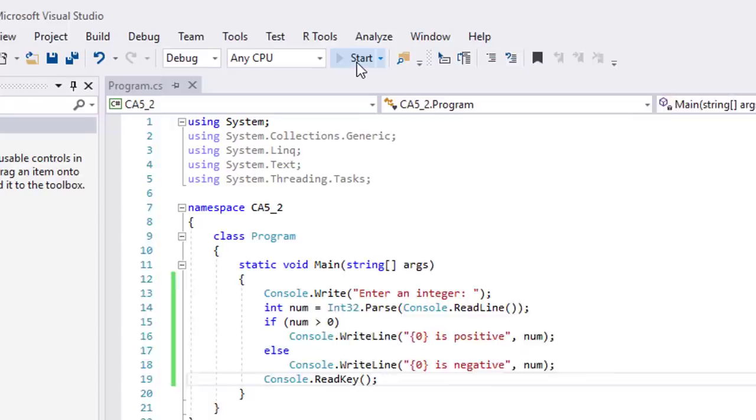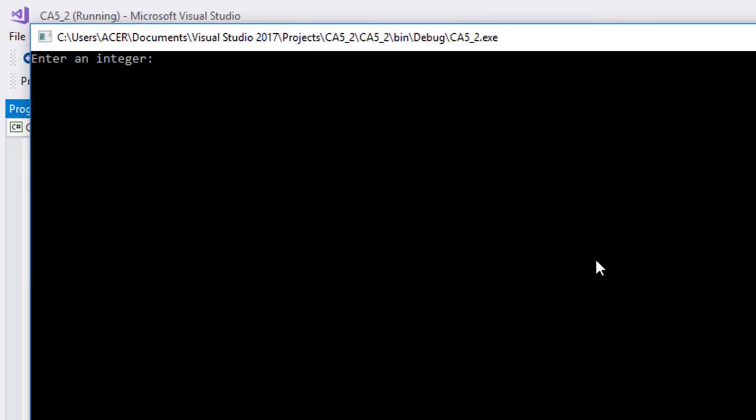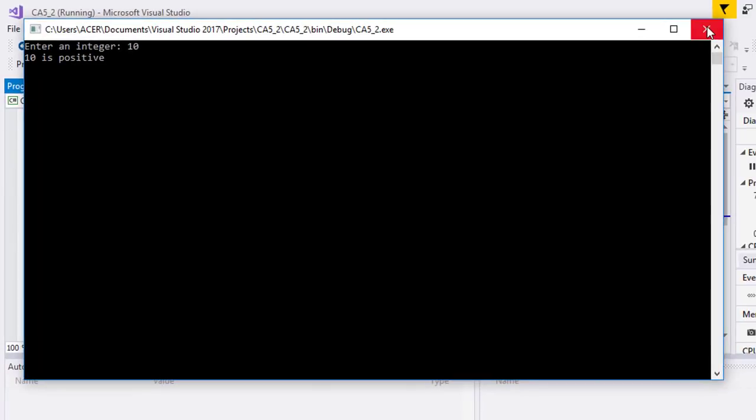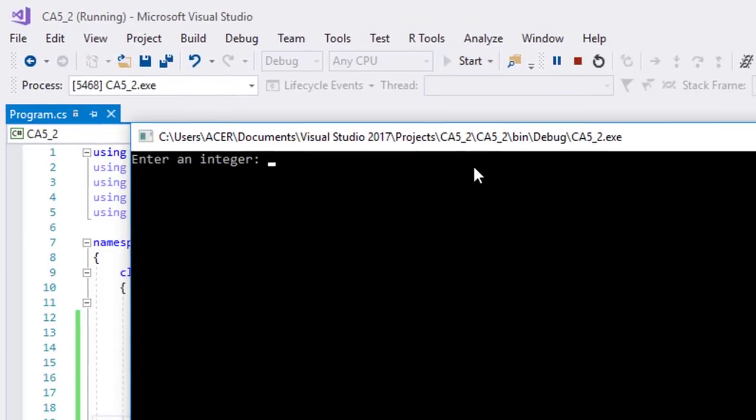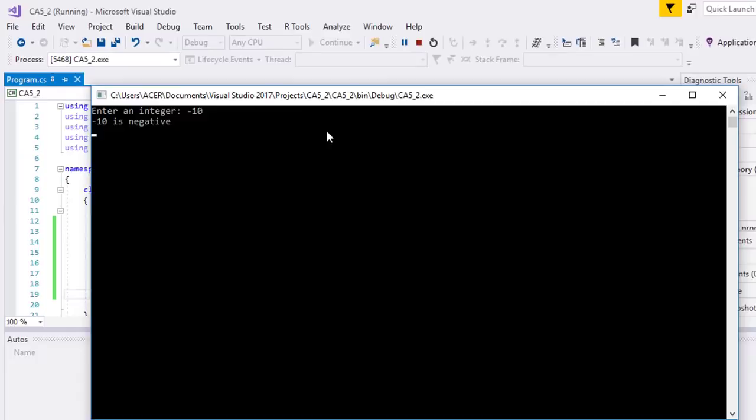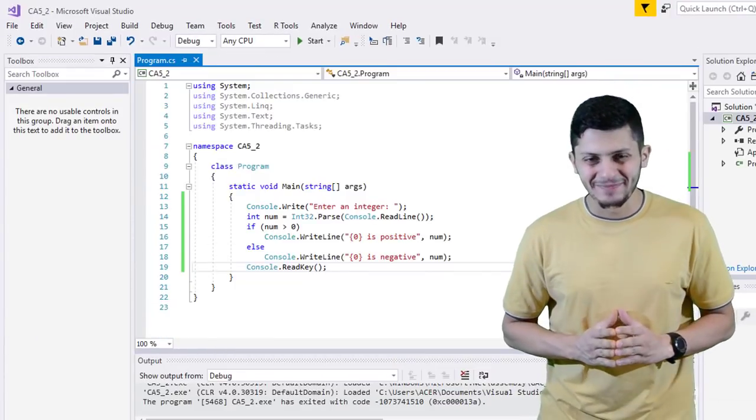Let's try to run it and enter 10. It is positive. Let's run it again with negative 10. It is negative. Good job.